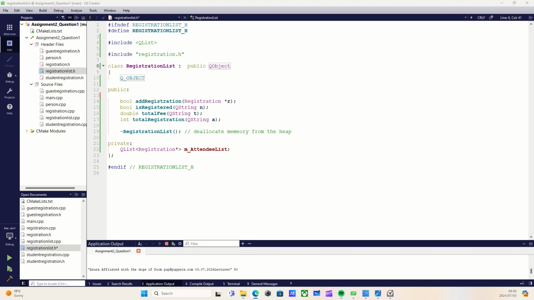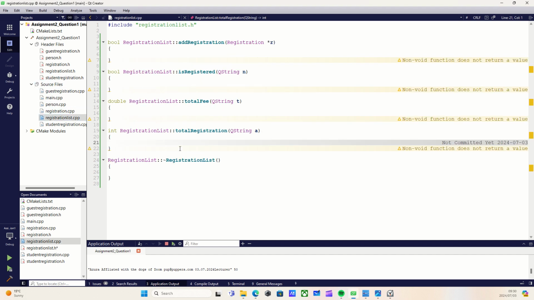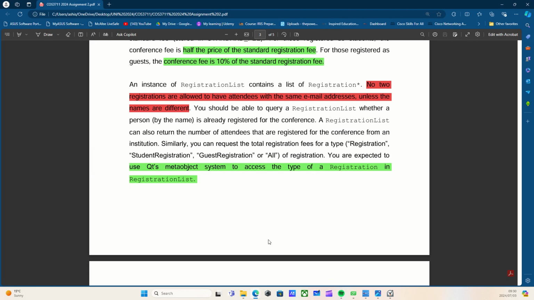Let me look around. Oh, I have a size. Okay, that's cool. It returns the number of items in the list, which means I should be able to go here in my total registration. But why do you have a variable? That doesn't make any sense. An instance of registration list contains a list of registration pointers. Okay. No two registrations are allowed to have attendees with the same email address unless the names are different.